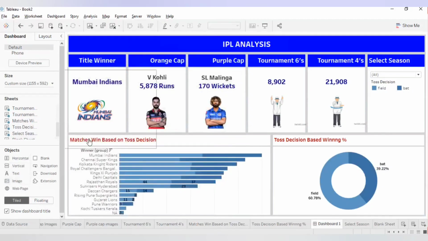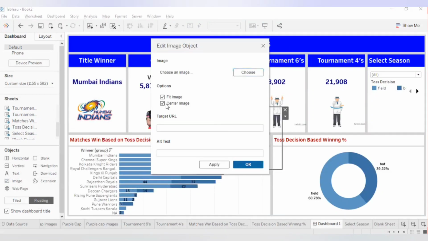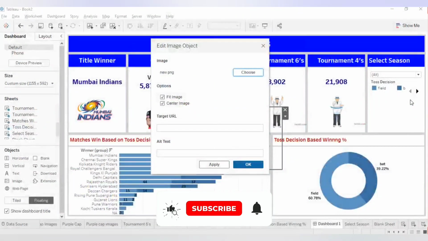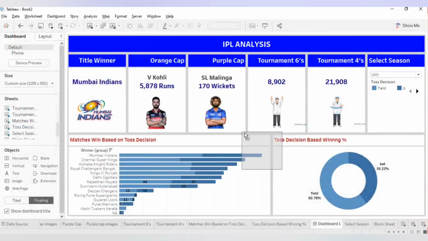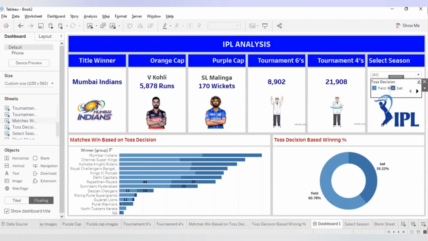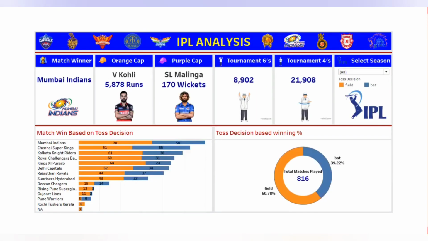So I will take an image here. I will first make it floating, then I will take it as image center, then choose the image which we want to bring here. I will choose this one, apply, okay. I will reduce the size. Okay, so this is perfect.